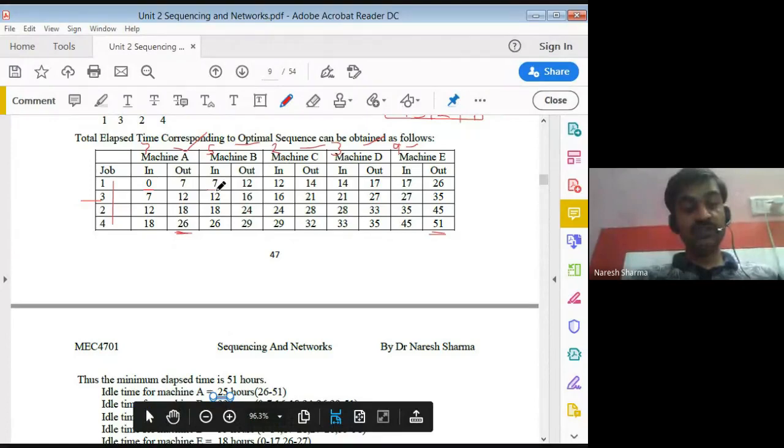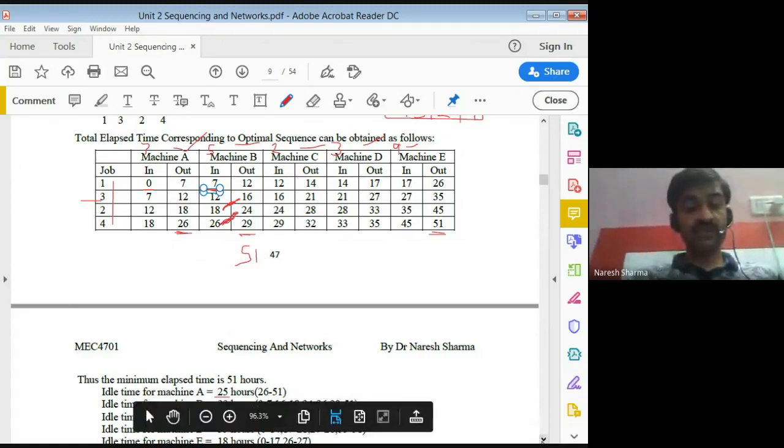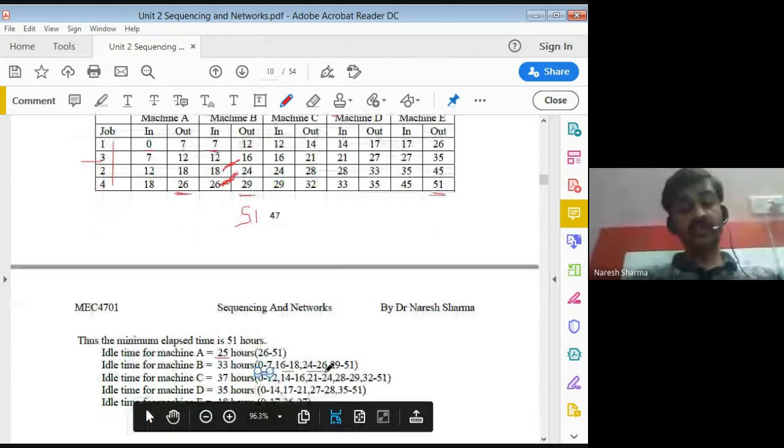Similarly, for the second machine, 0 to 7 it is free. Also see these two are the same, because 7 to 12 it is busy, 12 to 16, but after 16 it starts working at 18, meaning 16 to 18 it is free. Similarly, 24 to 26 it is free. Also from 29 to 51 it is free. So you just need to add all these cases, that is 0 to 7, 16 to 18, 24 to 26, 29 to 51. You add these hours, that is 33 hours.